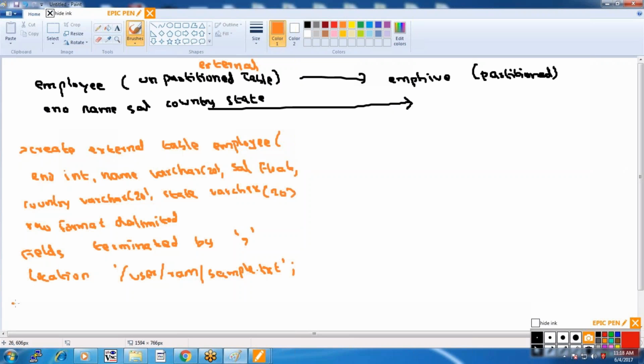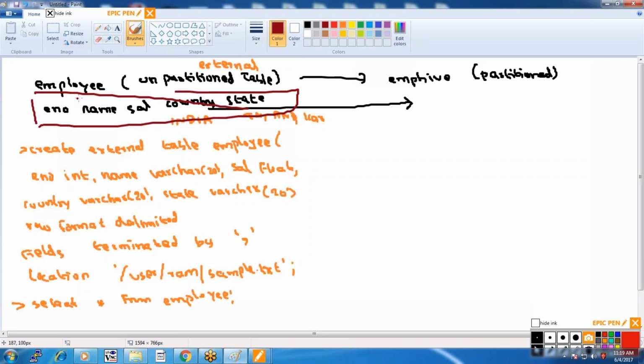Now after that, the data will be loaded. If you simply issue select star from employee, if your sample.text contains data, automatically the data will be loaded here as an external table, and you can query the data. Now what I am going to do? Assume that this data contains records for country India, and states equal to Tamil Nadu, Andhra, and Karnataka. This table contains the information belonging to all these. You have employee number, employee name, salary, country, state. All the information should be loaded.